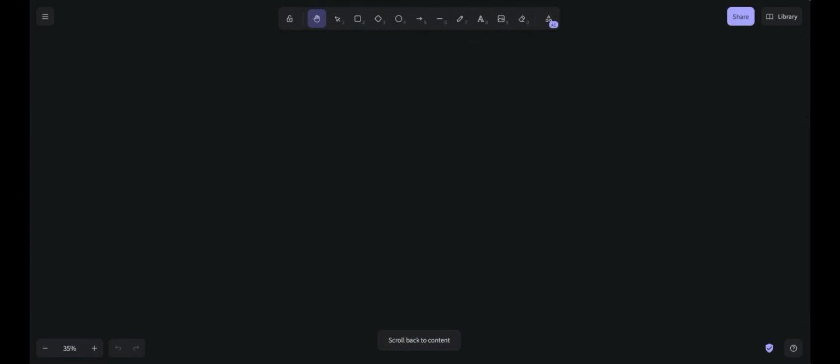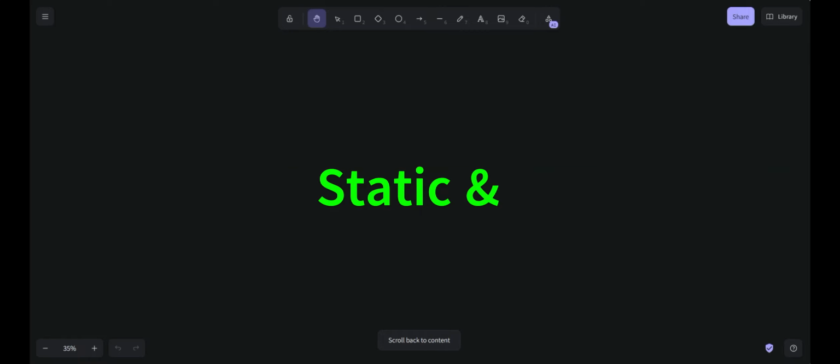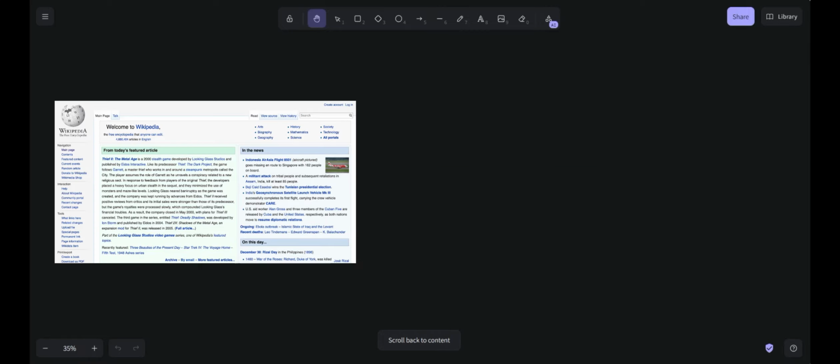Before going to the actual question, I want you to know what exactly a static website and a dynamic website are, and what the difference between them is. So let's take an example to understand this. Consider Wikipedia. It's a static website because no matter how many times you reload it, the content won't change, it remains the same.